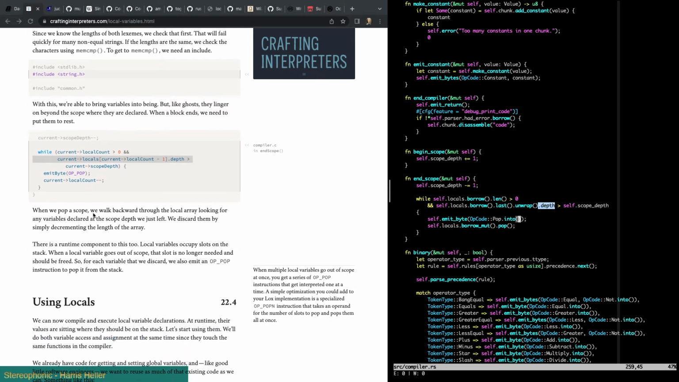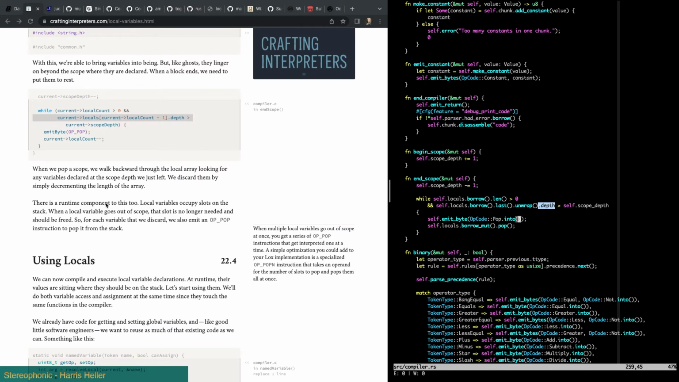When we pop a scope, we walk backward through the local array looking for any variables declared at the scope depth we just left. We discard them by simply decrementing the length of the array. There's a runtime component to this too. Local variables occupy slots on the stack. When a local variable goes out of scope, that slot is no longer needed and should be freed. So for each variable we discard, we also emit an OP_POP instruction to pop it from the stack.